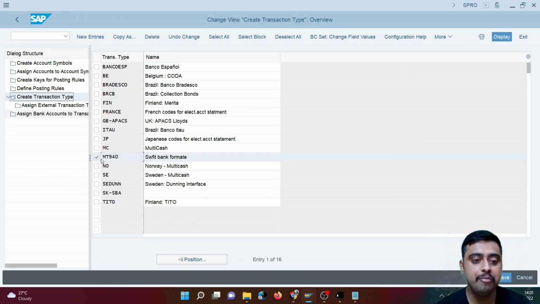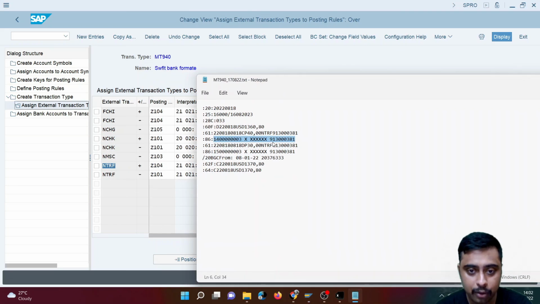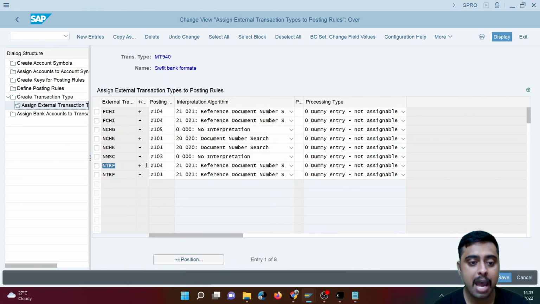Next step is you go to create transaction type. Here you select MT940 because I am uploading MT940 format, which standard SAP has given, and click on assign external transaction. I have used this external transaction NTRF. You see next to my amount, this is the external transaction type NTRF, again NTRF. We need to tell the bank that this type of transaction, like incoming or outgoing, these external transaction types NTRF they need to send us. So, whenever they send us NTRF, we will understand that this is customer collection or vendor payment. They need to send those transaction types, and we map those transaction types here.